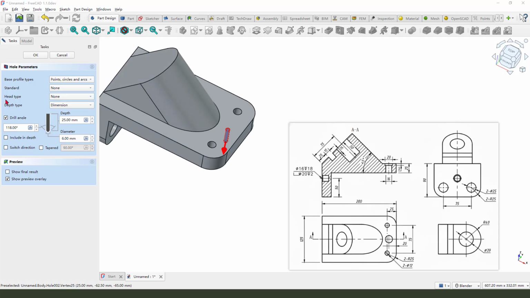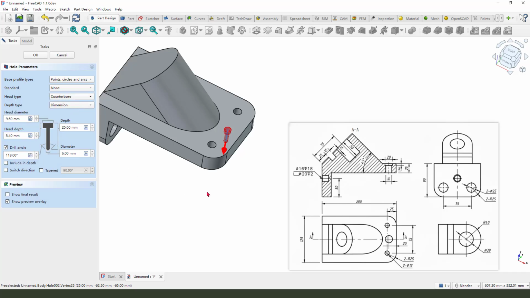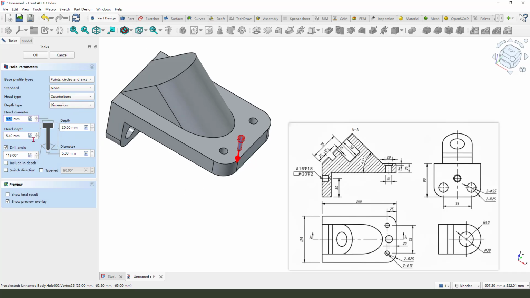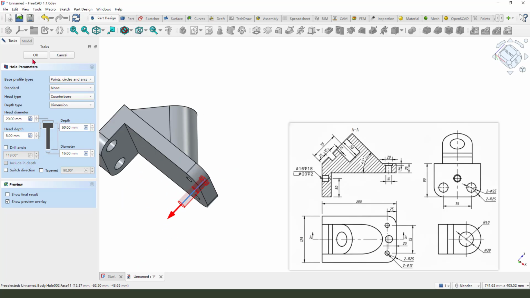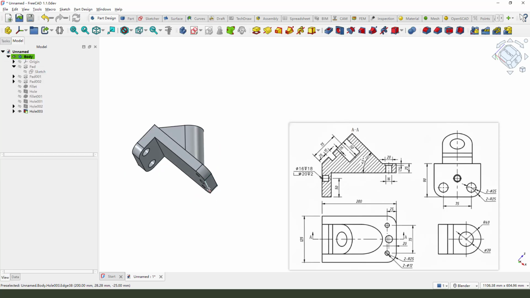Next, we select the circle and choose the hole command. We need to use head type, select the counterbore, 20 and 5 millimeter. Look at this, the dimension here is 60. Okay, and long enough on 6. Cancel the triangle. Okay, good.